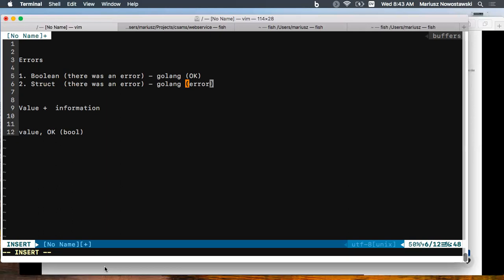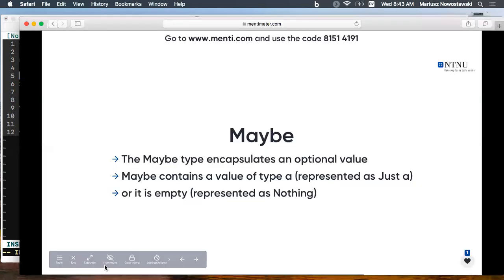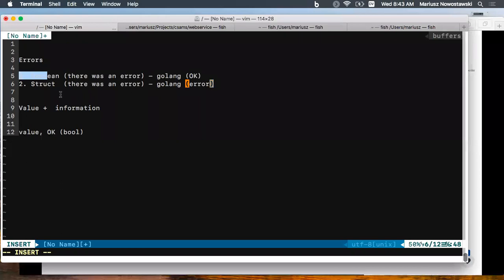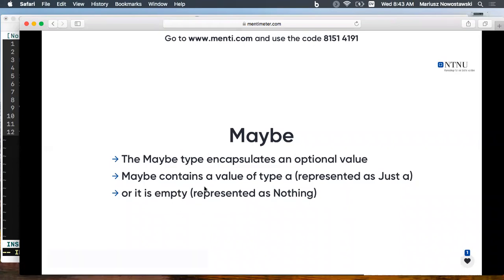And then in Haskell, the basic situation is basically the Maybe, right? It encapsulates an optional value. What it means is that the value may not have been created. The value might not work because there was an error. You don't know what type of error it was, what happened, but it tells you, in a true or false way, that the value is not there.